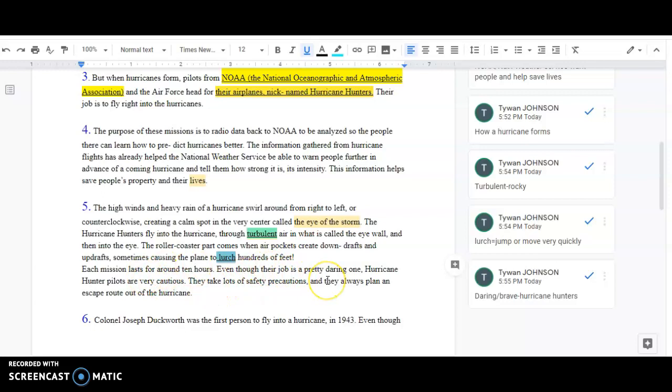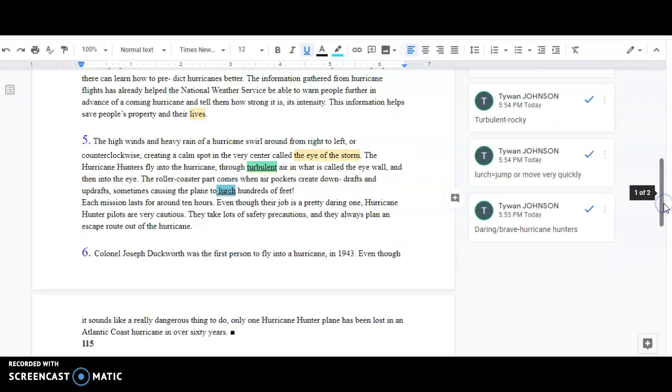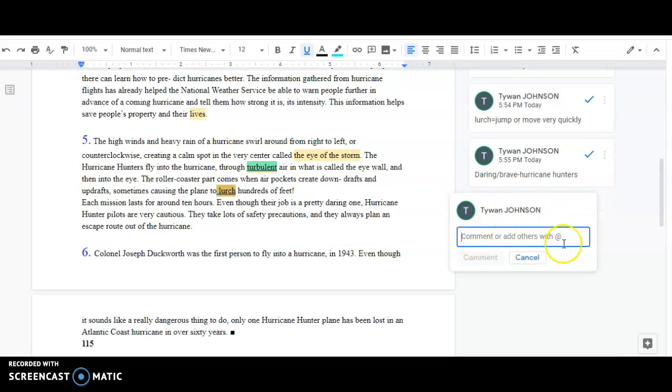It says, Colonel Joseph Duckworth was the first person to fly into a hurricane in 1943. Even though it sounds like a really dangerous thing to do, only one hurricane hunter plane has been lost in an Atlantic coast hurricane in over 60 years. These people must be highly trained. Only one hurricane hunter plane has been lost. They know how to escape, and they've managed to not have very many casualties since 1943.